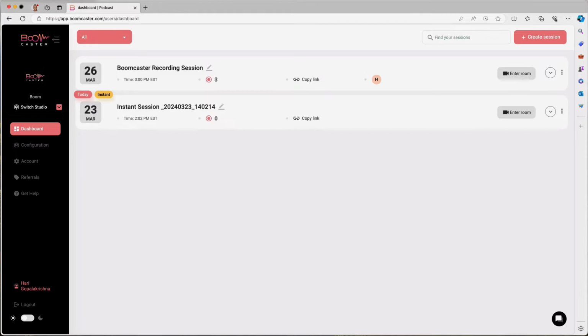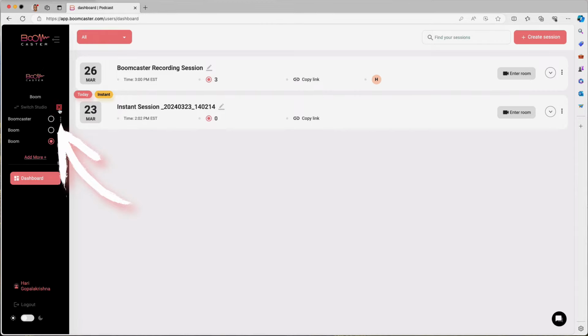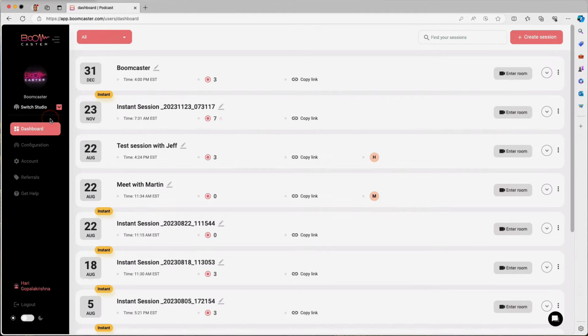So if you have a logo that's specific to the podcast, an intro, an outro, background, all of this can be preset, pre-configured within that studio. And when you come into the room to record, that would all be there. And if you switch to another one, it will change. So on the left side, you'll see Switch Studio option, and you can switch to any studio by selecting that studio name, and you'll see all of the sessions that are in that studio.